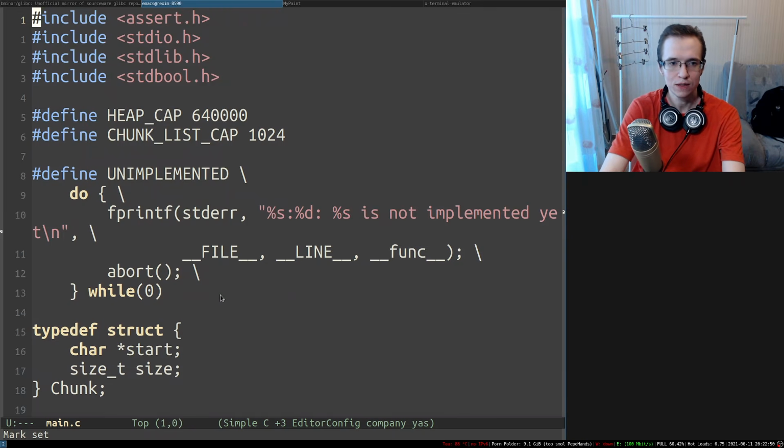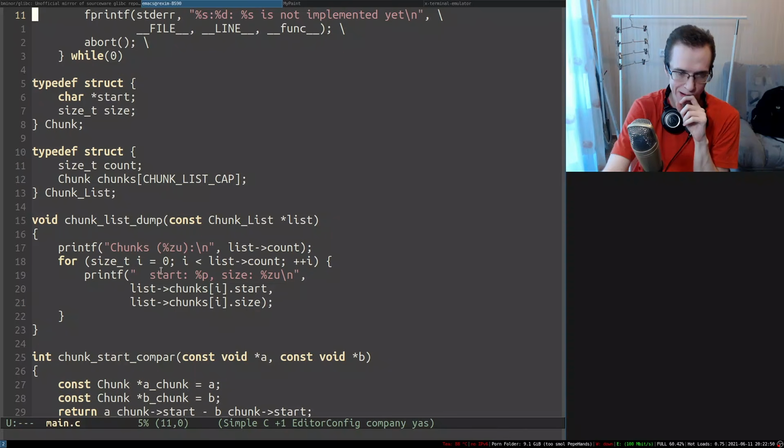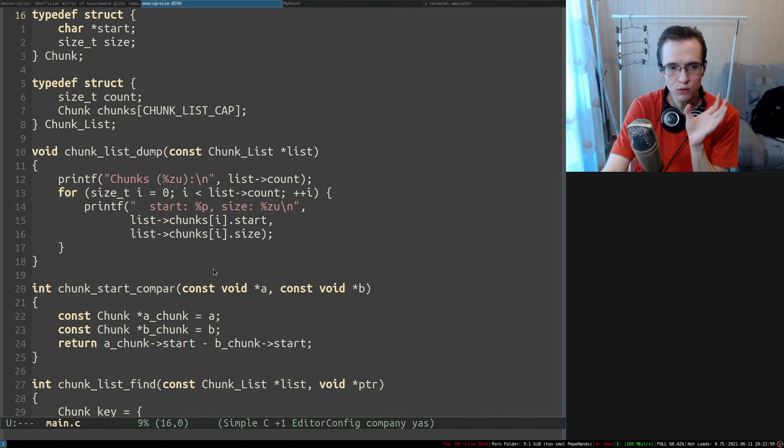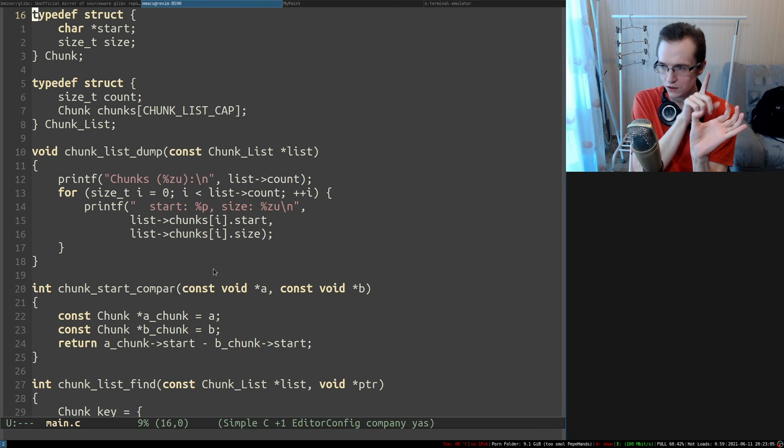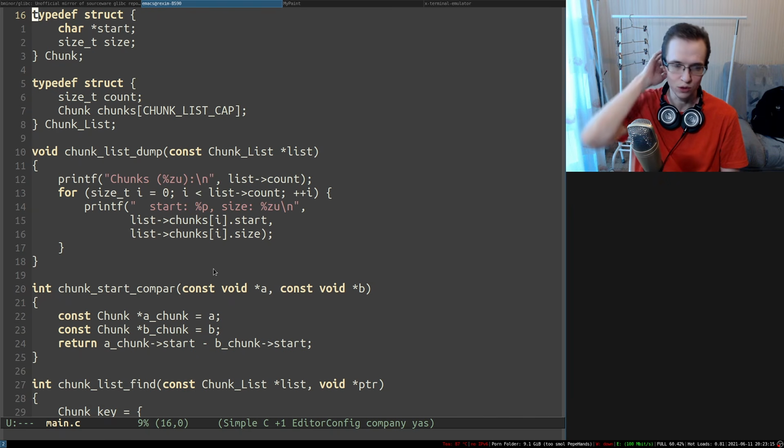So maybe we could have a special function. We know for a fact that the chunks are sorted by a pointer. So if you have two continuous chunks, you can easily identify them. Essentially, the previous chunk pointer plus size should be equal to the pointer of the next chunk. And if that happens, you can easily merge these two chunks together. So you don't even have to worry about this kind of stuff.